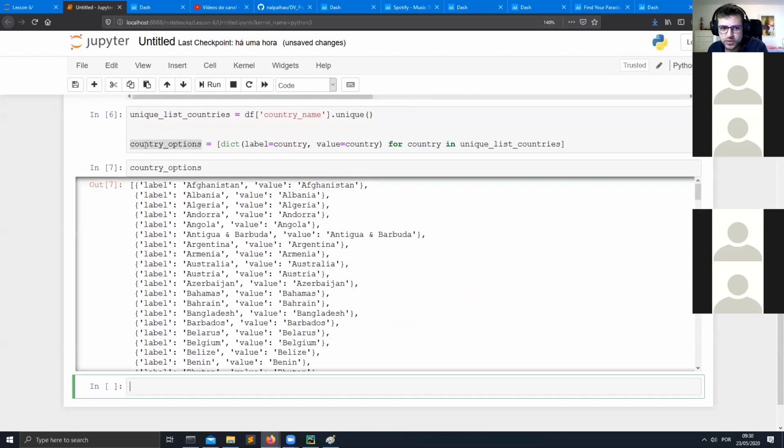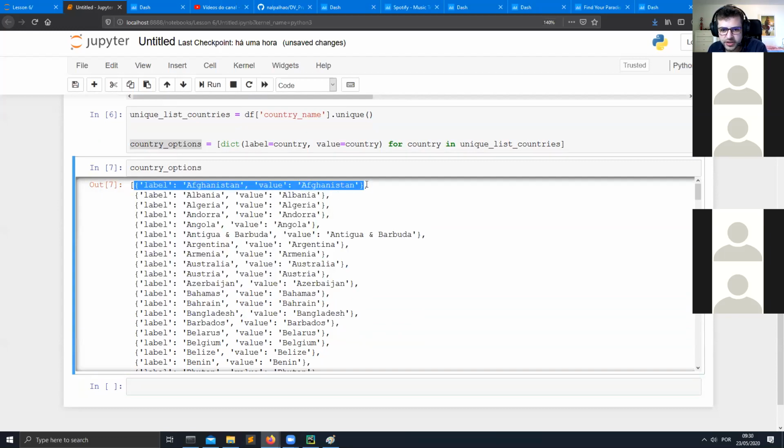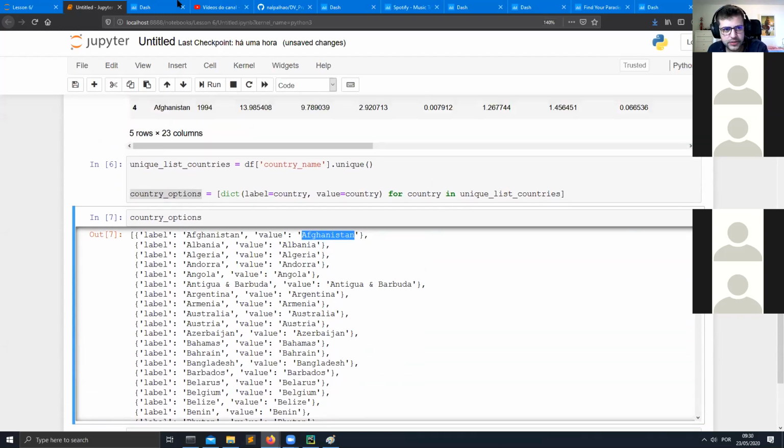The output, the country options, will look like this: a list of dictionaries where each dictionary has a label, which will be what the user sees, and the value, which, if the user chooses that particular label, will be the outputted value to the callback. This is what the callback will see. So here it is.